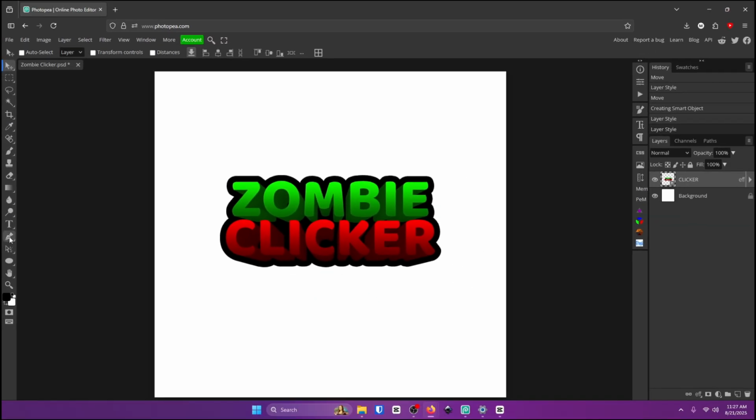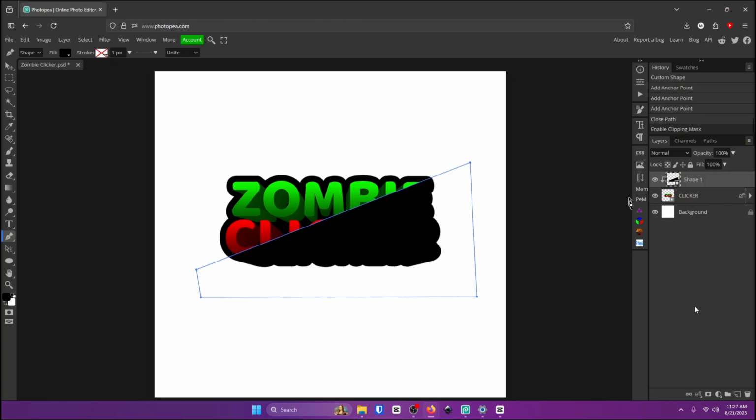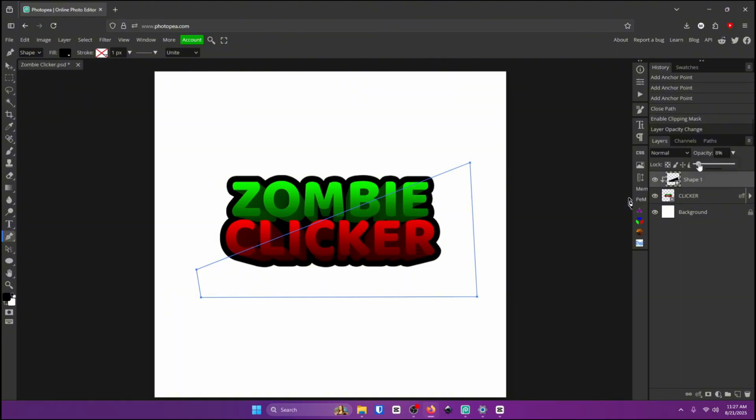Next, go ahead and grab your pen tool on the left side of your screen or press P on your keyboard. Make sure the top box is black and make sure this is set to shape. Now click on the bottom left of your text and then go to the top right and click again. Doesn't have to be perfect. Connect back to the start. Right click on it and clipping mask it.